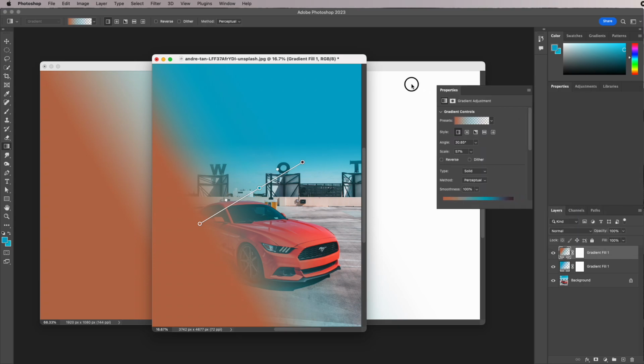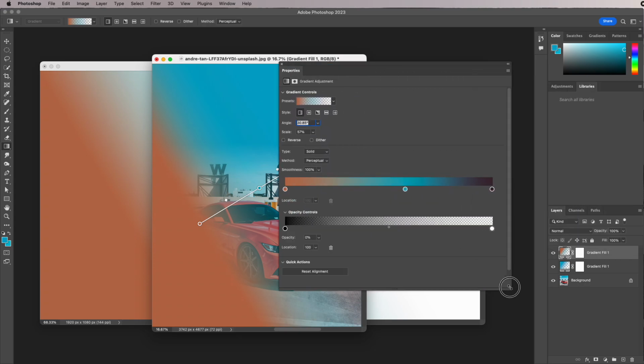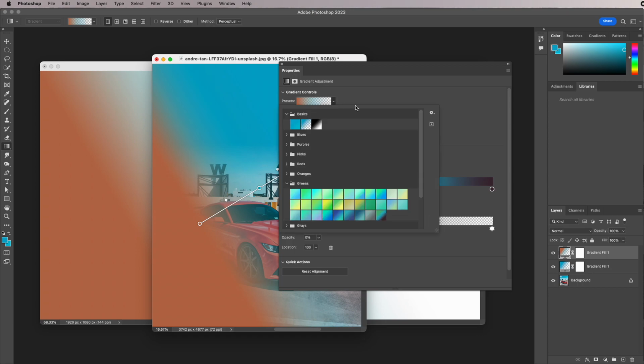And lastly, you could save your gradient for use over and over again. If you're in your properties panel of the gradient tool here, you could go in and say, all right, save that gradient right here. You could save it into a different folder if you wanted to and create a new gradient in this area for you to go back to later.